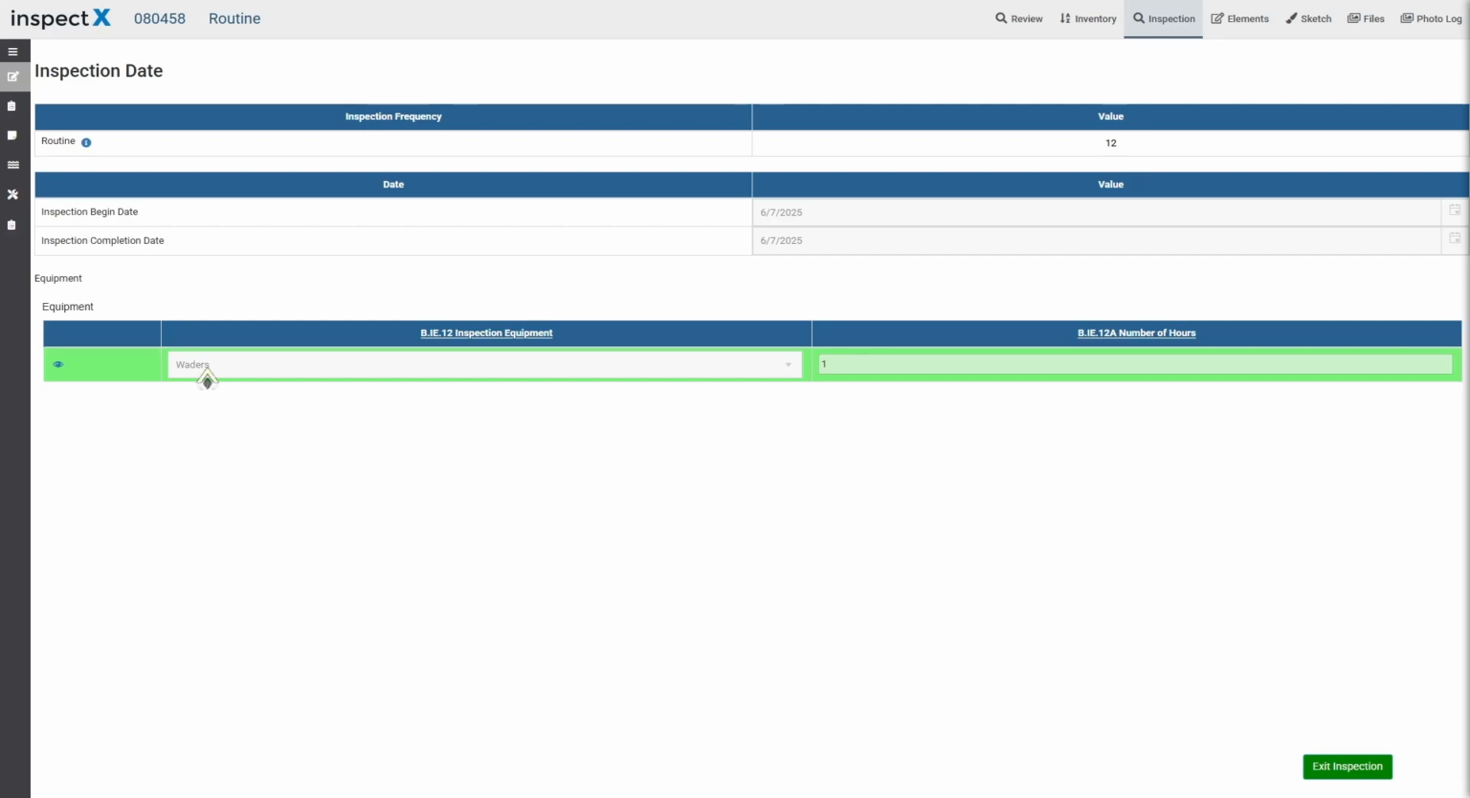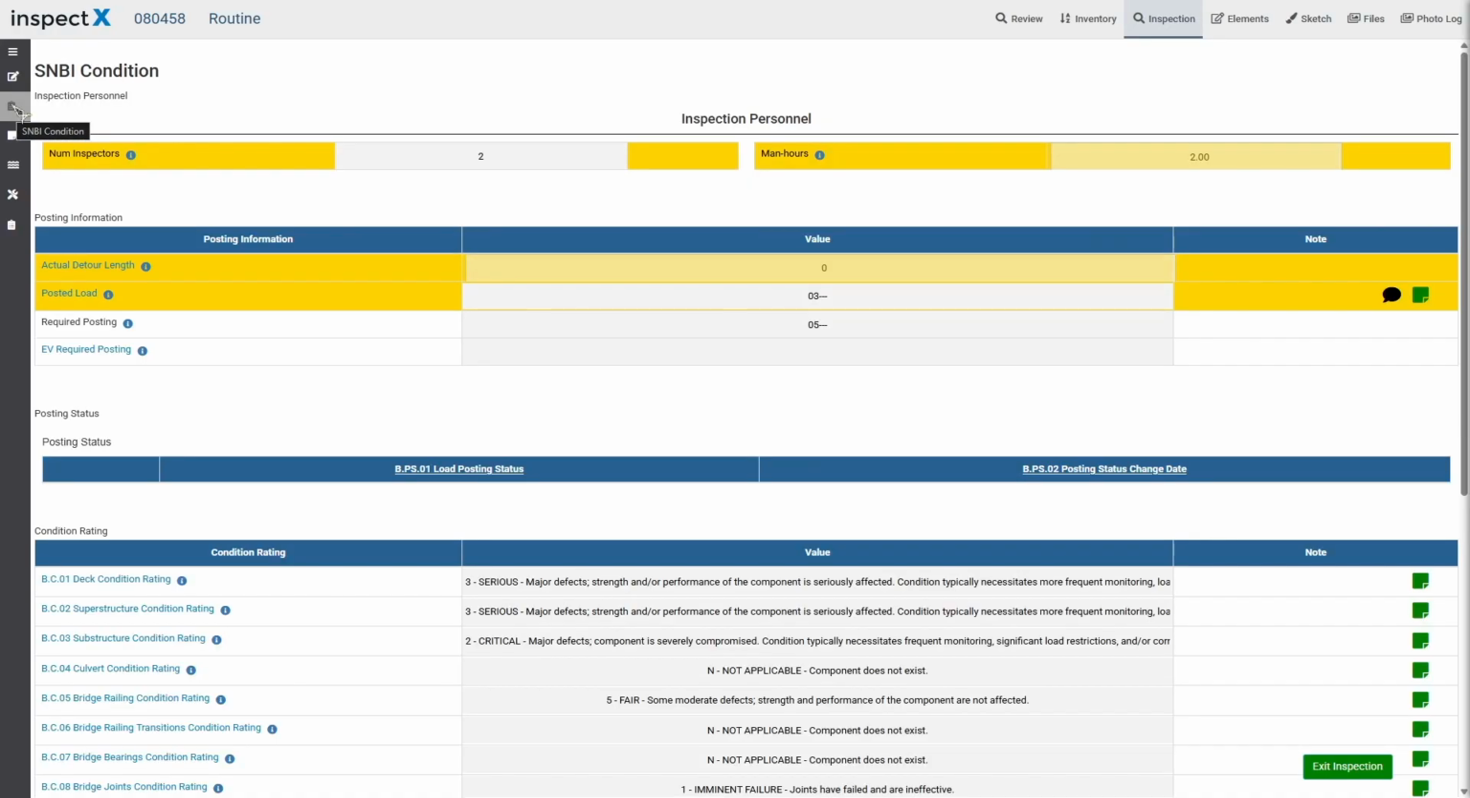Next, we will move on to the SMBI condition page. This page is broken into multiple sections. The inspection personnel section shows the number of inspectors and the total man hours required to complete this inspection. You will notice that these fields are highlighted in orange, and that just lets the reviewer know that these fields had data changed during the inspection.